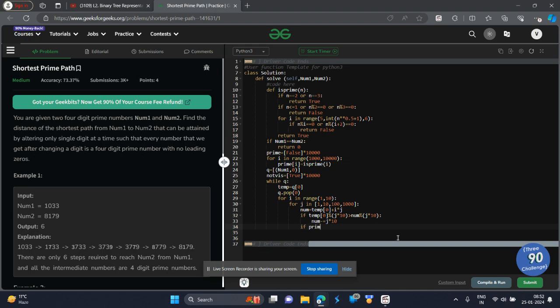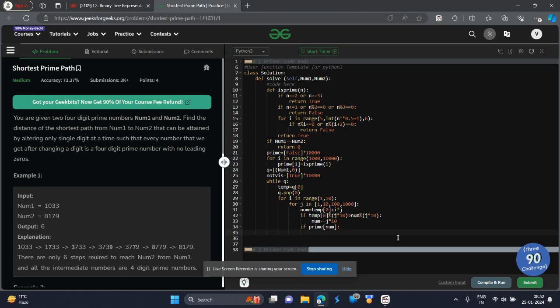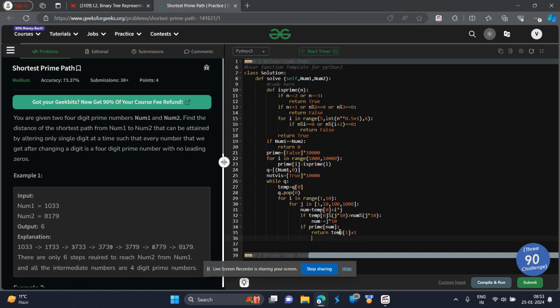If prime, if this number is prime or not, we are checking the number which we have reached, this temp0 plus i into j. If this number is prime, return temp1. Temp1 is the number of steps we have taken from the initial number num1 to reach the current number, plus 1. Okay, if this number is prime, good.